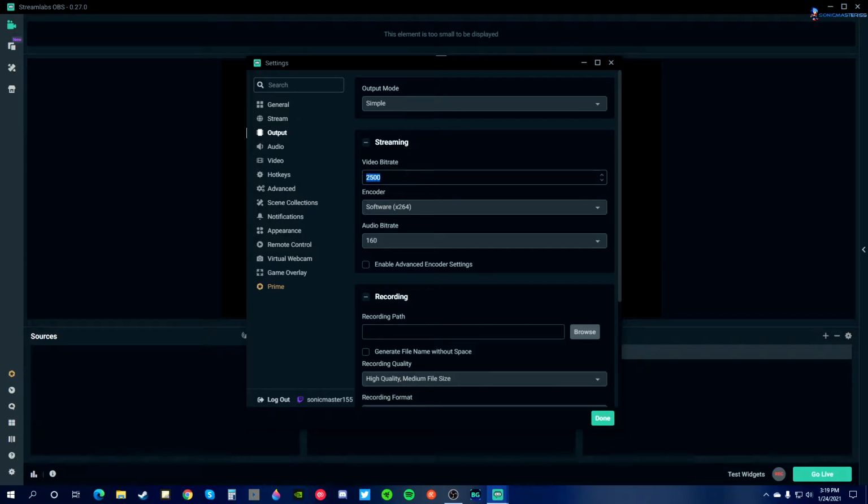Twitch does not understand anything higher than 6000. That's 6 MB. Twitch will not understand anything higher, so do not go higher. Keep in mind that higher isn't always best. It's pretty much optional on that. I would recommend you play around with it and see what works for you.